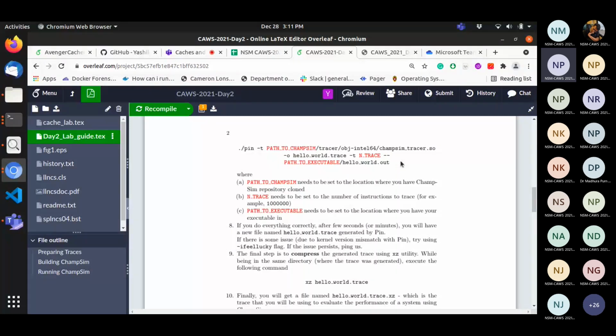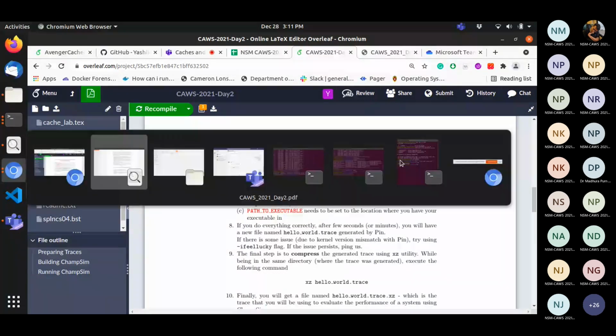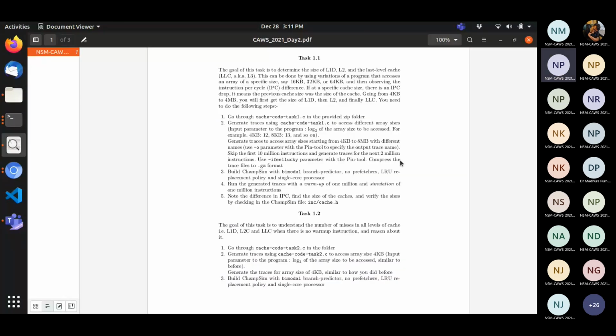Now I have the trace file for 4 KB and 8 KB both. Do we have to put them in XZ format or GZ format? It is specified here as GZ. Yeah, you can provide the GZ format.